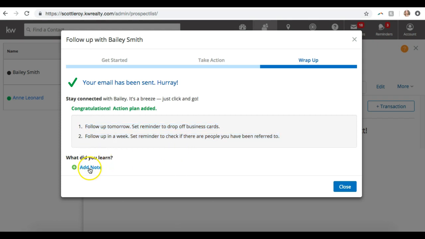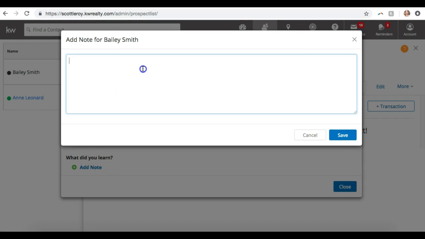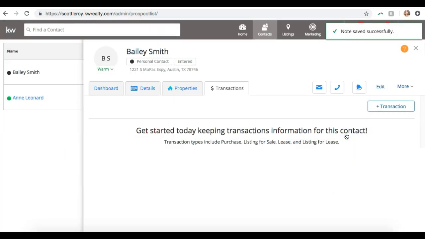What did you learn? You can also add a note in here. Add a note for Bailey Smith. You could say something like, sent referral request on 11/15. Let's see what this does. And click save. Interesting. Okay, so I'm going to go back to my dashboard now.